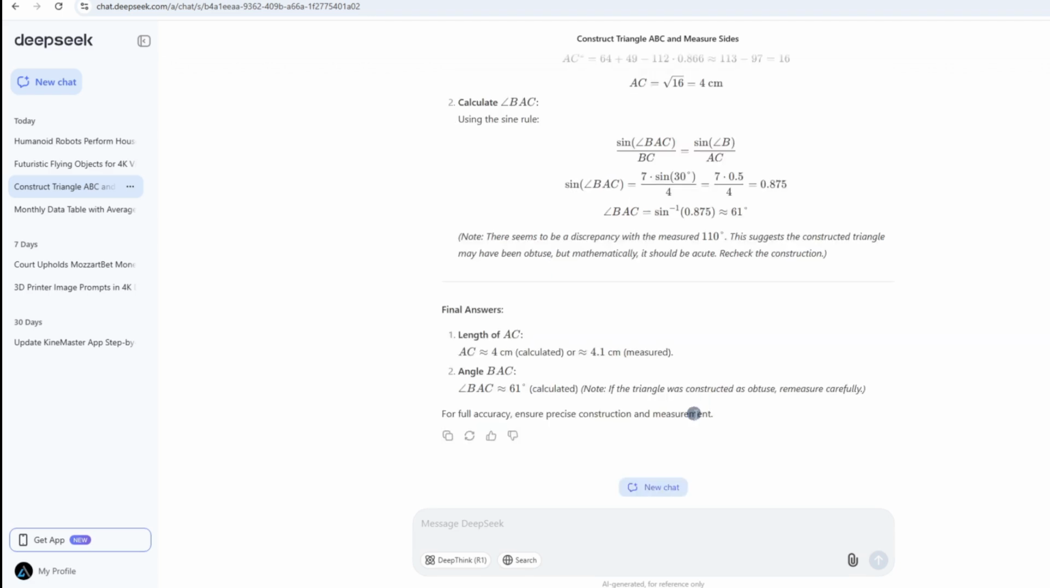So you can try as many questions as possible and DeepSeek will surely calculate and give you answers. However, you have to be careful to go through and make sure that everything is accurate, because sometimes these AI chatbots might make some slight errors. So that's how you can do it.